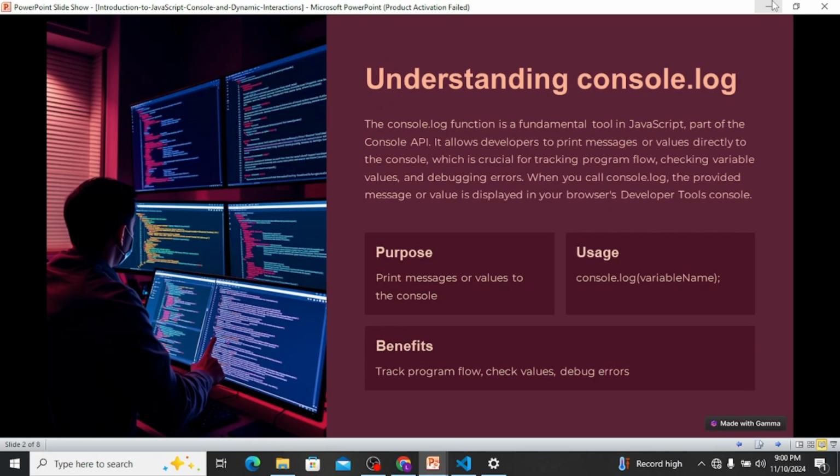Like we already said in our previous classes, what is a console? Console.log is a fundamental tool in JavaScript which provides developers a way to interact with their code during development and debugging. The main purpose of console.log is to allow you to print messages or values directly to your console. When you use console.log, the message or value you provide is displayed in the console of your browser's developer tools. This helps you understand what your code is doing at any given moment in time. So now let's see how we can use this console to manipulate elements on our web page.